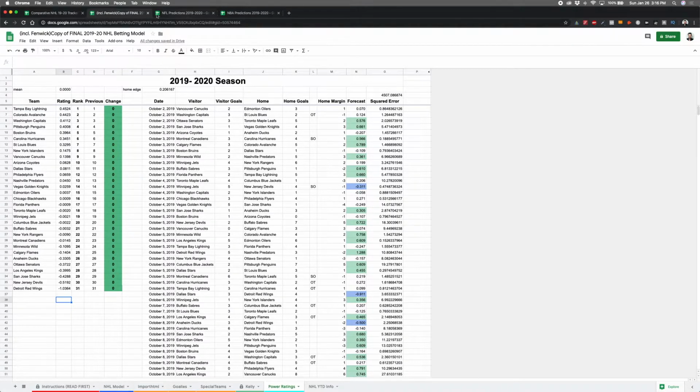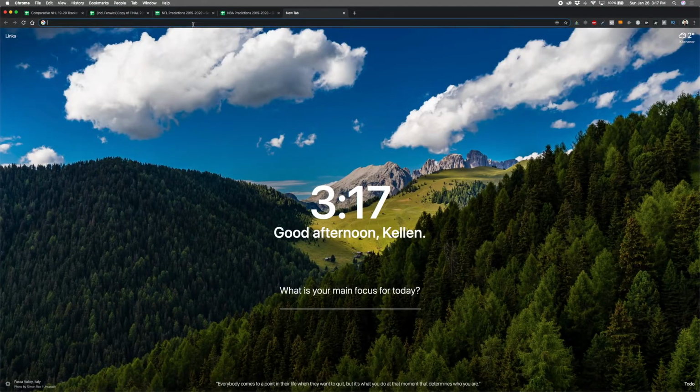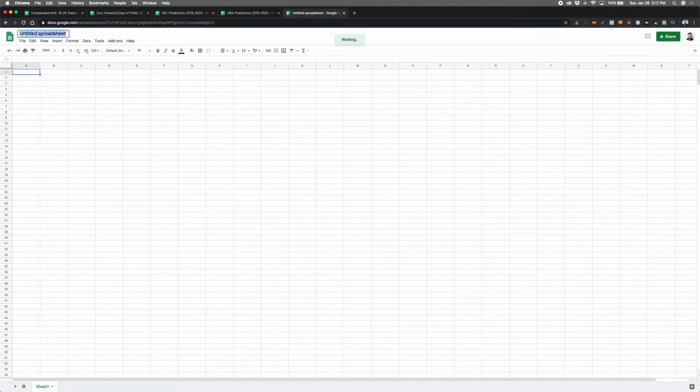To begin with, I'm just going to copy over some of the stuff for the simplicity of time, but all you would want to do is start a new spreadsheet. You can just do sheet.new. If you didn't know that, there's an easy trick for you, and that will start a new spreadsheet. So let's just call this Power Ratings Demo.